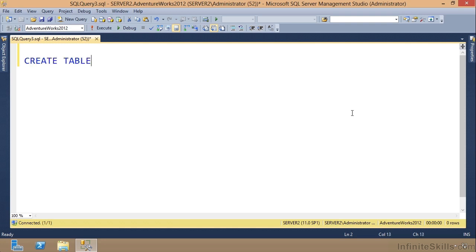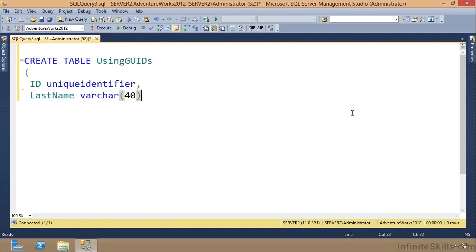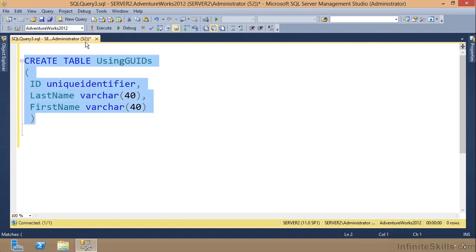So the first thing we're going to do here is create a table that we can use. We're going to call it Using GUIDs. And we're going to create an ID column, and we're going to give it the unique identifier data type. Then we're going to go to the next column, and we'll just do last name, varchar 40. Then we'll do first name, varchar 40, and we'll stop right there. Very simple little table. Now let's just highlight all that, execute it, and we just created a table.